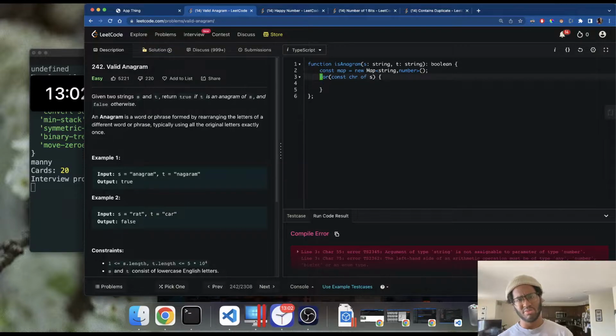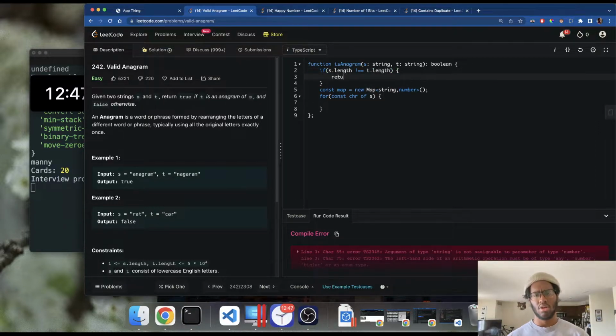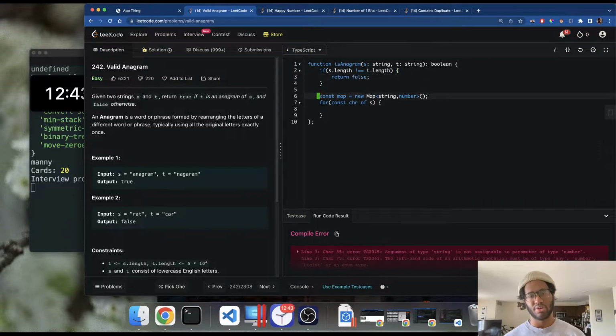And actually, another thing we'll make sure, right? S is not an anagram of T if their lengths aren't the same, right? So if we have car and cart, they're not an anagram of each other because there's one extra character, right? So if we get past here, we know they're the same length.